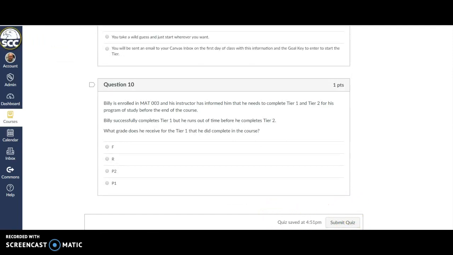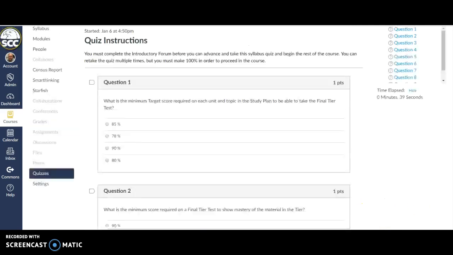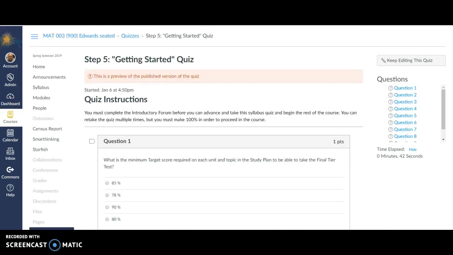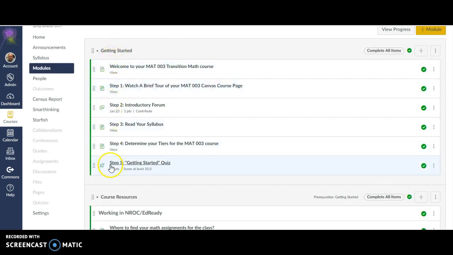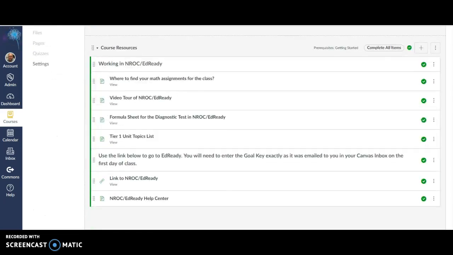Once you've submitted the quiz, it will grade it. Then you will know if you've got the 100%. If you didn't get 100%, click back on step 5 again and take the quiz until you get 100%. Once you've completed the quiz, you can get out of this particular item, and you will see that you have now completed all the getting started items in the module. You must complete these in order, and once you have completed all these steps, your course resources items will become available.